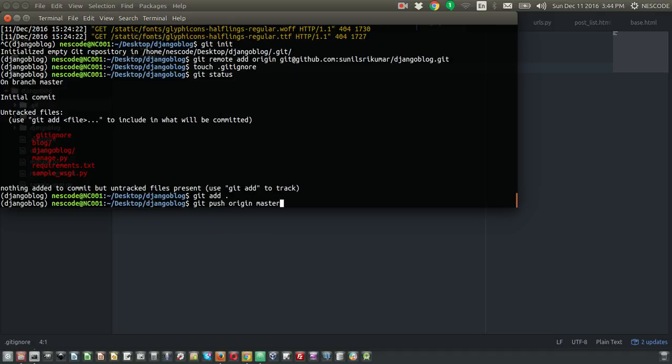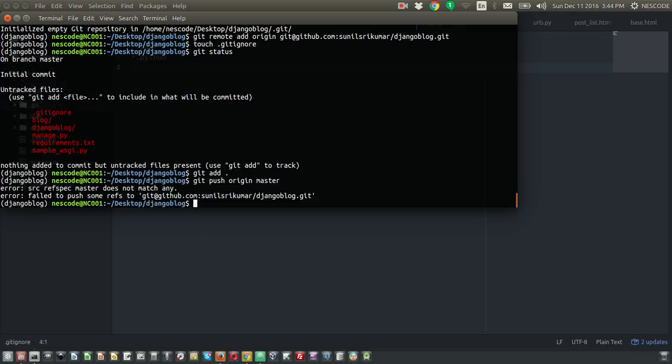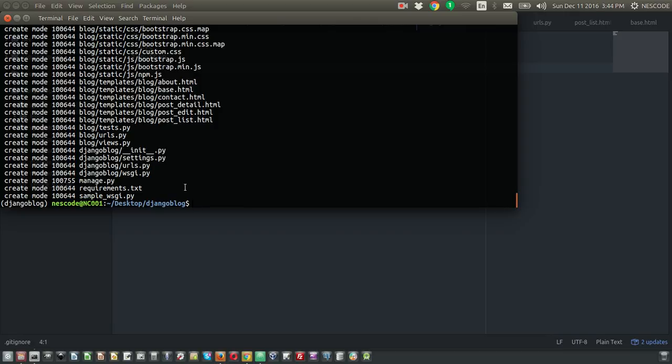origin master. So if you are going to give this git push origin master, okay, we missed committing it actually. So after git add space dot, you need to commit the code. So git commit -m, meaning message, and let's say the message we are going to give is initial commit. So these are the files that have been added, and you can see all the HTML files, templates, WSGI and all, right? So now we can say git push origin master.